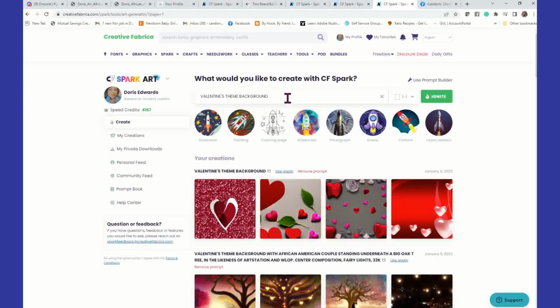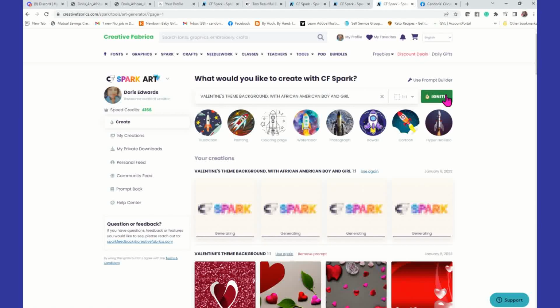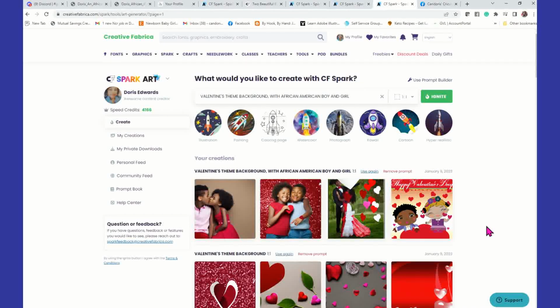So now I'm going to say with African American boy and girl. Okay, that's all I'm going to type. I'm going to leave it on the 1 to 1 ratio and ignite it. And when you ignite, you're always going to get 4 digital images, and it'll let you know that it's generating when you have speed credits. If you don't have speed credits, it's going to actually tell you what number you are in the queue.